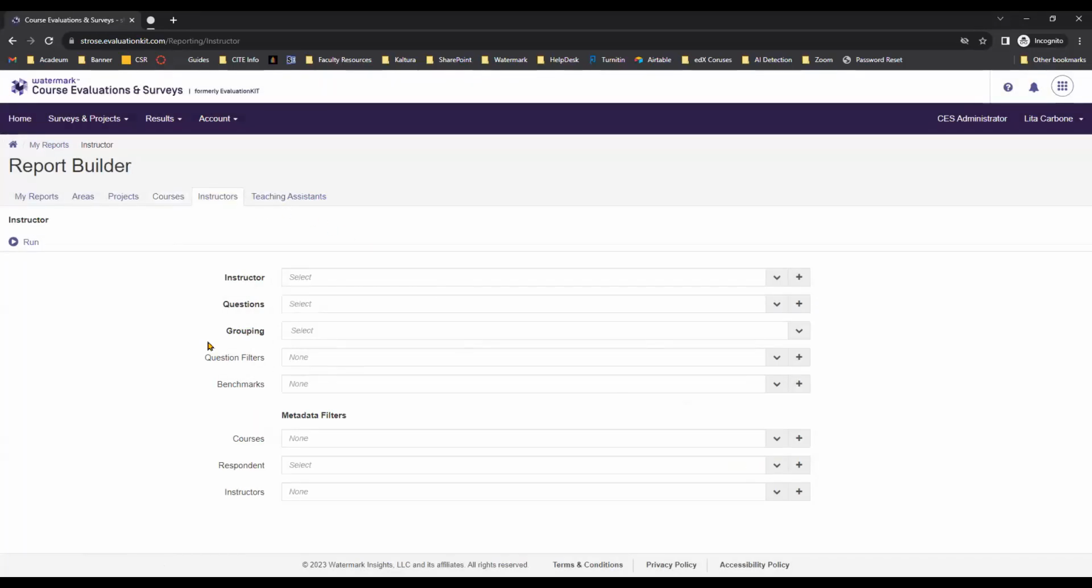Much like the Courses tab, the Instructor tab is where you can see what projects or surveys the instructor was included. You can filter by a specific question and grouping.